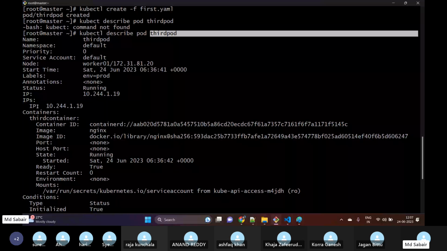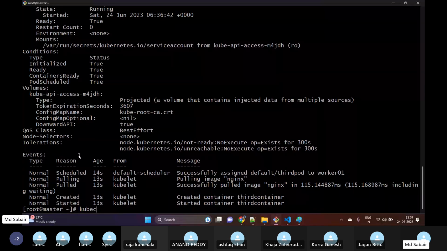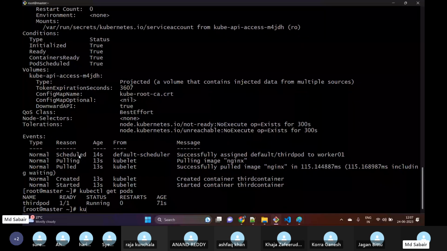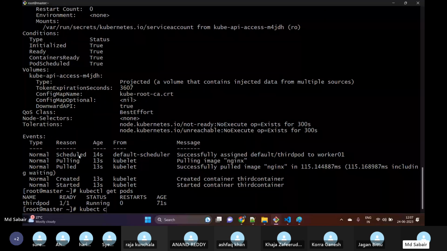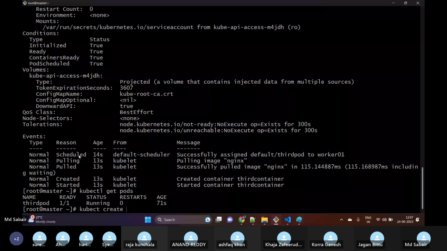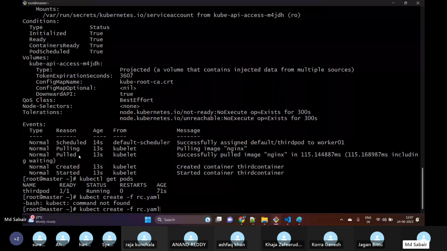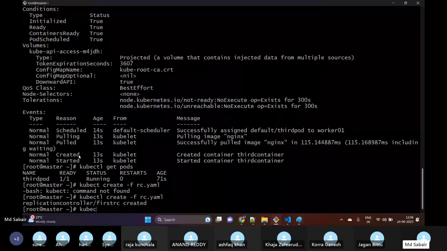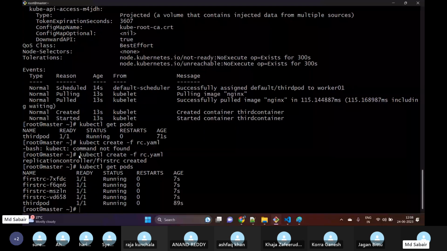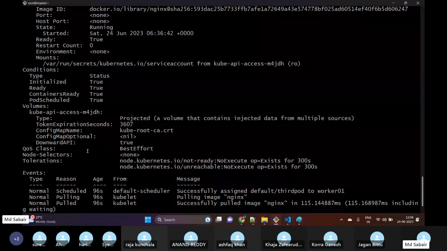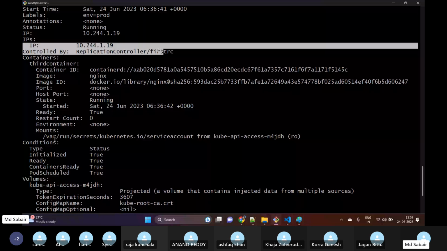kubectl get pods, we have only one running pod. So if I try to execute my replication controller, kubectl create. Okay, now if I do kubectl get pods, we can see 4 pods have been created. One already existed and it is now controlled. For example, if I describe the third pod and scroll up here, we can see controlled by replication controller. So what happened? The replication controller has become the owner of this pod now.